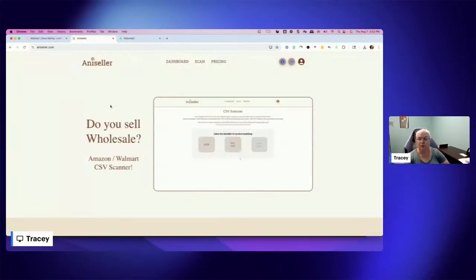We are going to look at Aniseller for a little bit today, and then I'm going to also flip over and look at Histomart and do a little bit of detail around Histomart and how to use that. So, Aniseller, let me share my screen. Okay, we should be good there.